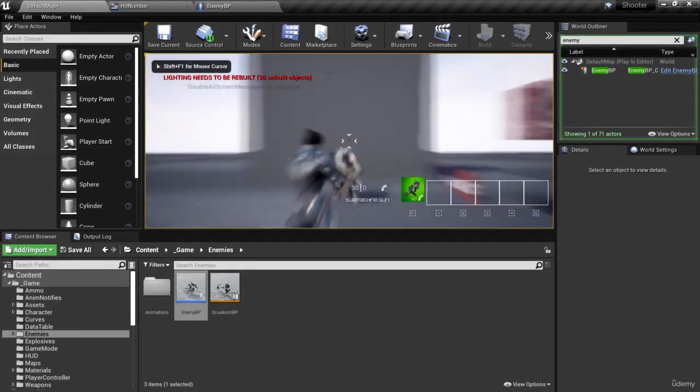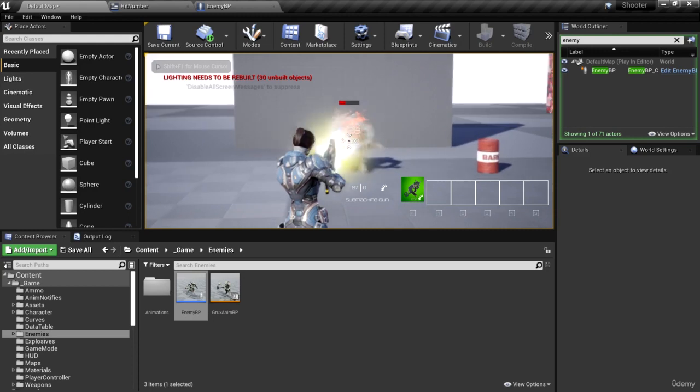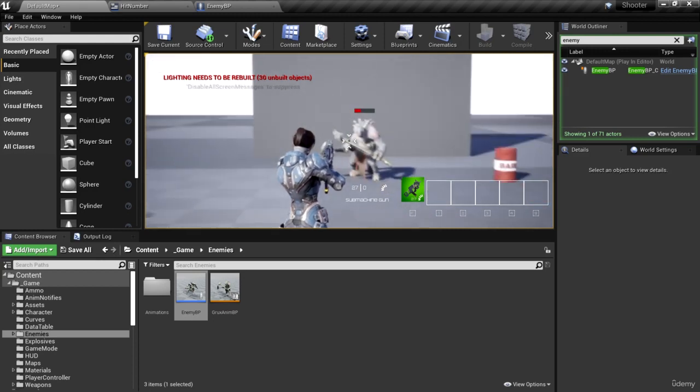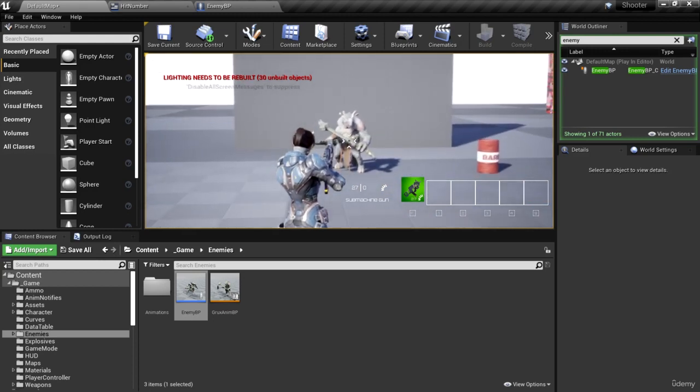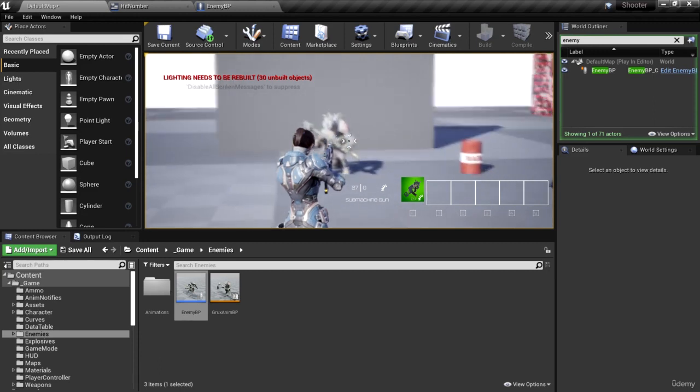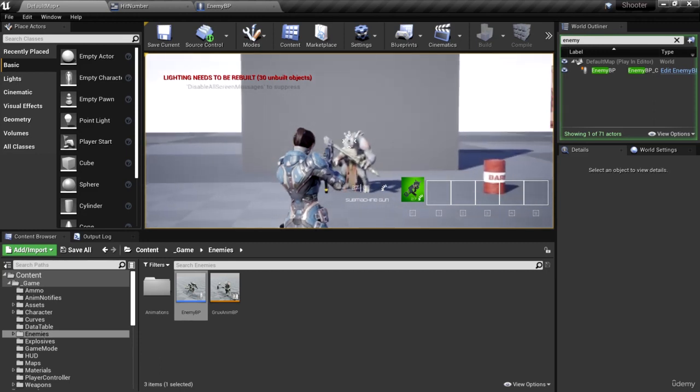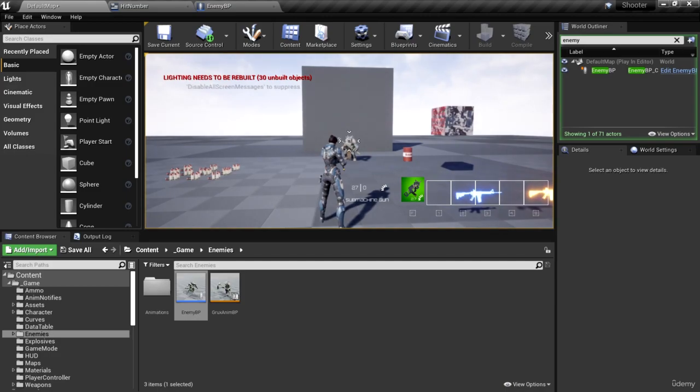Welcome back. Now we're showing hit numbers when we hit the enemy, and they're animated and they fly up and to the left and fade out. Now in this video, we're going to display those numbers a different color if we get a headshot. Let's go ahead and get started.